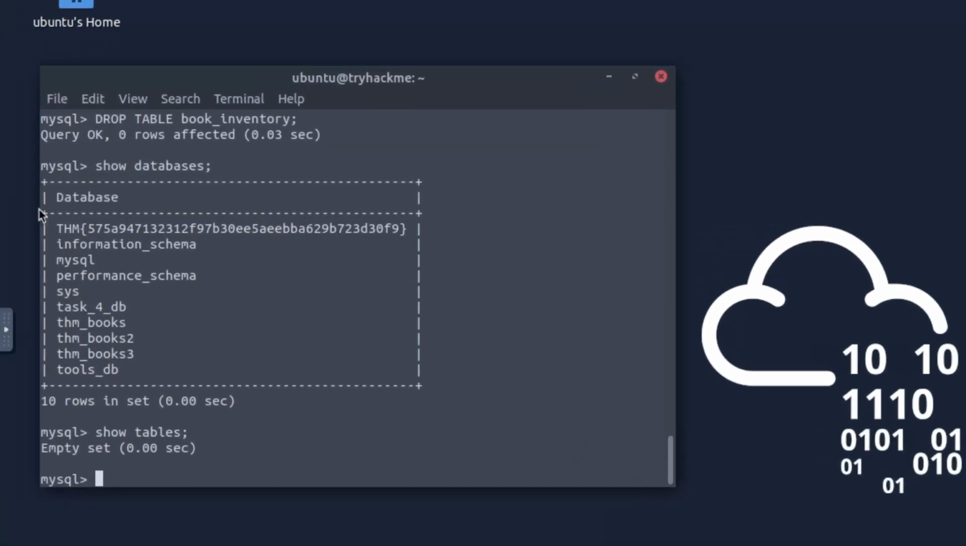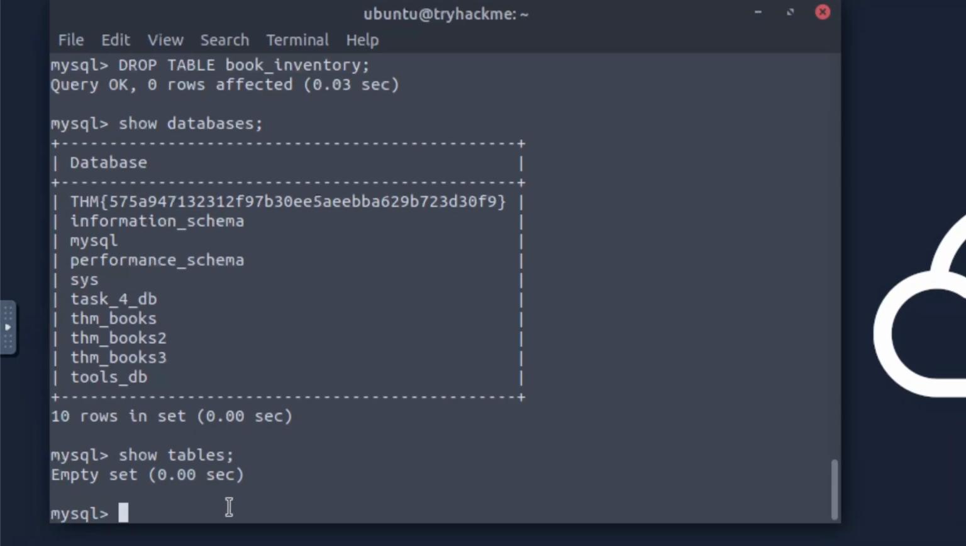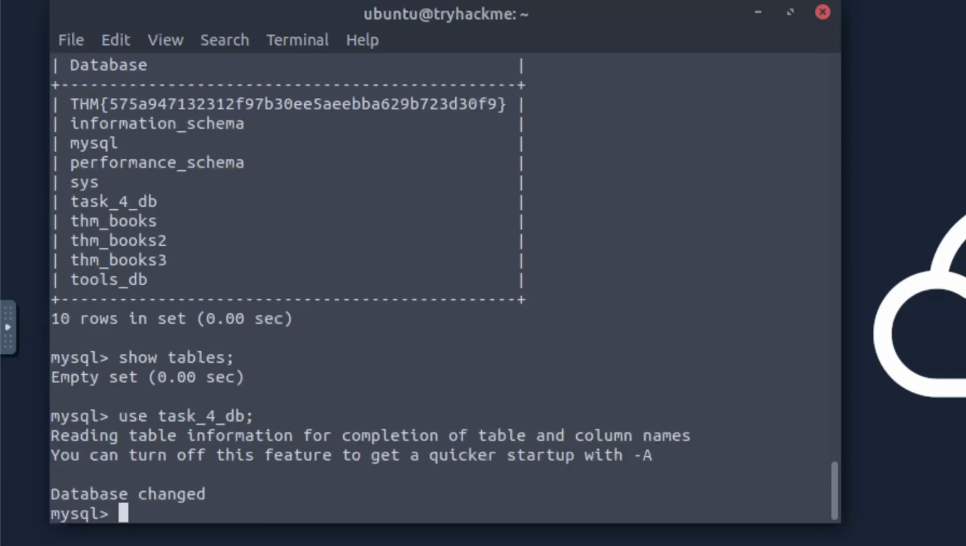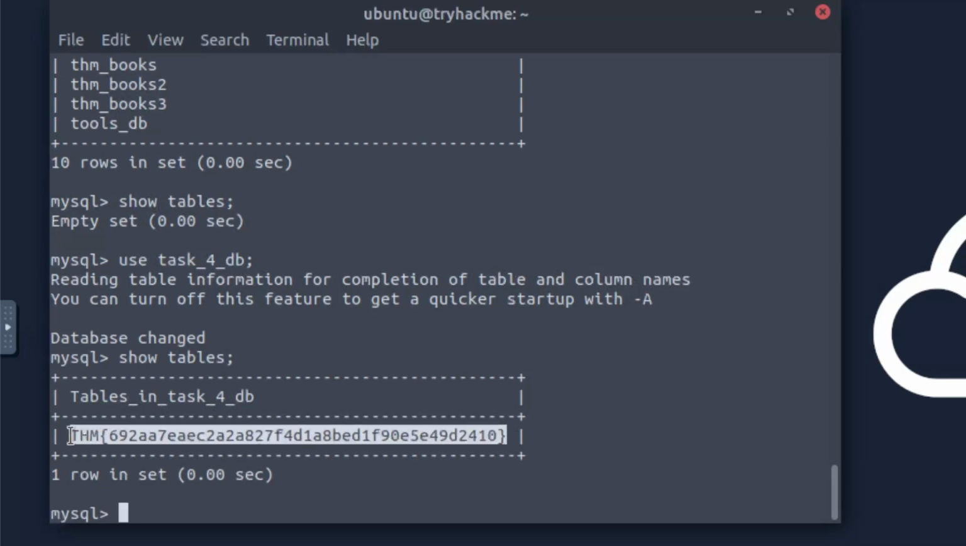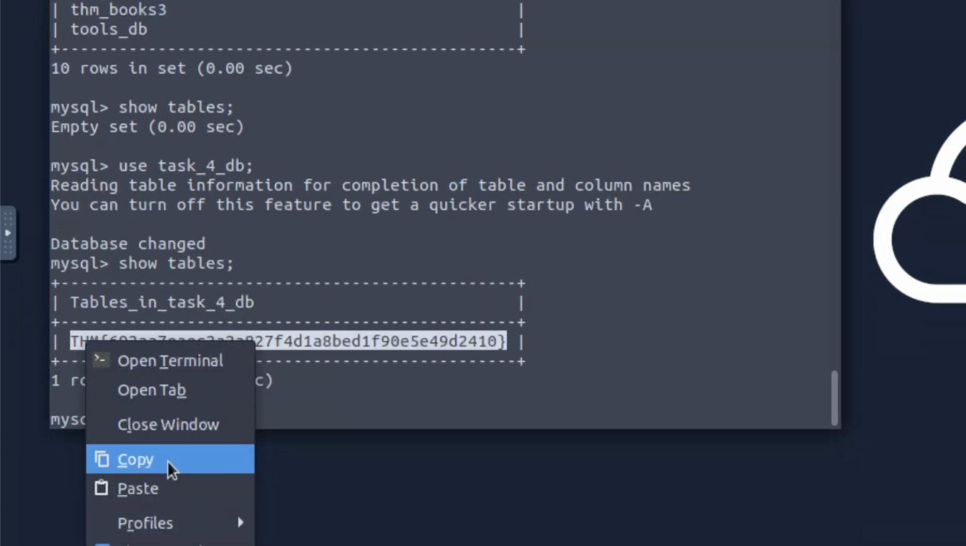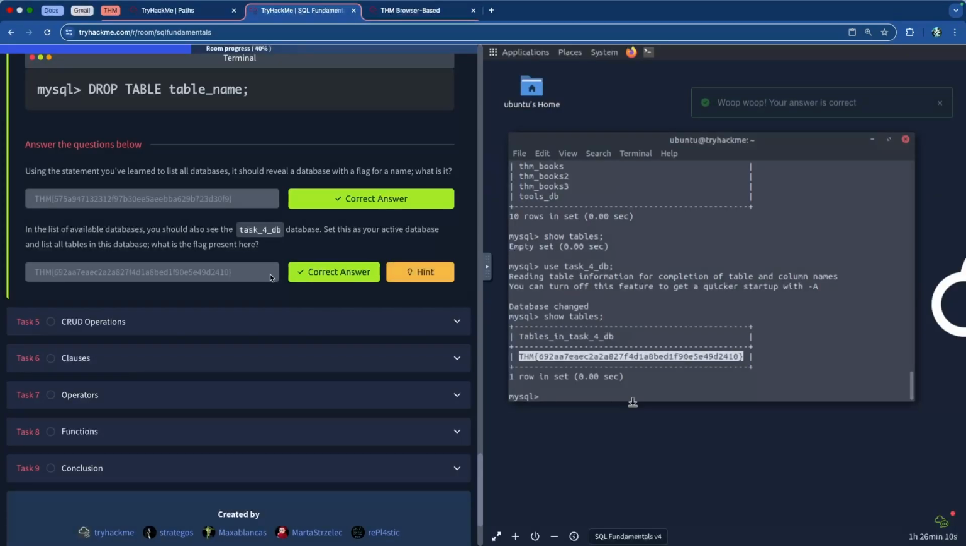So we're going to go back here and use task for. So use task for DB, and that's been changed. Okay, very good. Then we can also do show tables, right? So there we go. And that is the flag for the task for database. We copy that, go here, and paste that. And that would be that flag.